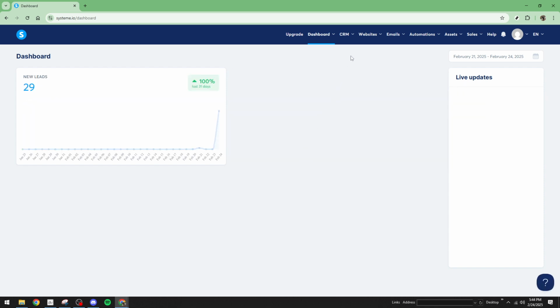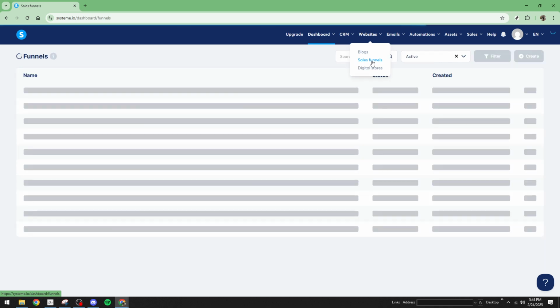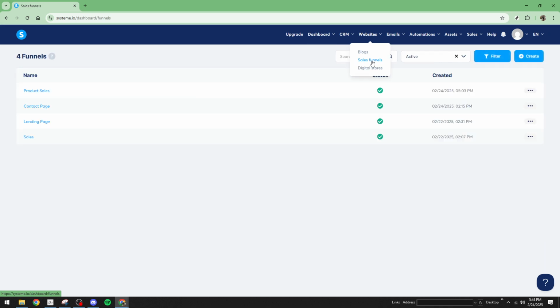Once logged in, you'll see a variety of options available to you, and your view may vary based on your subscription plan and usage. Next, we're going to hover your cursor over the Websites tab. This tab is your central hub for managing all your site-related options, including landing pages and sales funnels. As you hover, you'll see a drop-down menu appear. Now click on Sales Funnel from this menu to proceed to the next step.